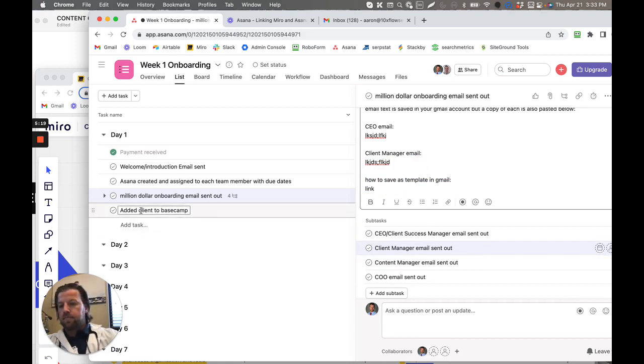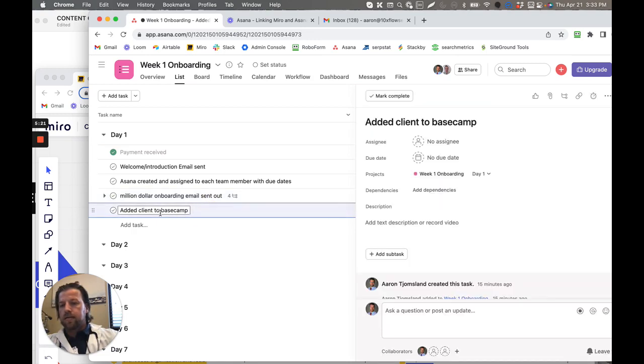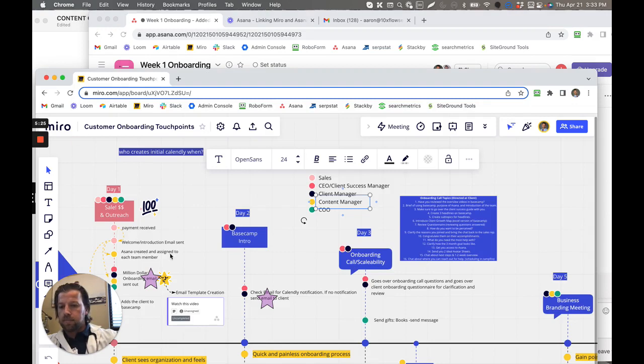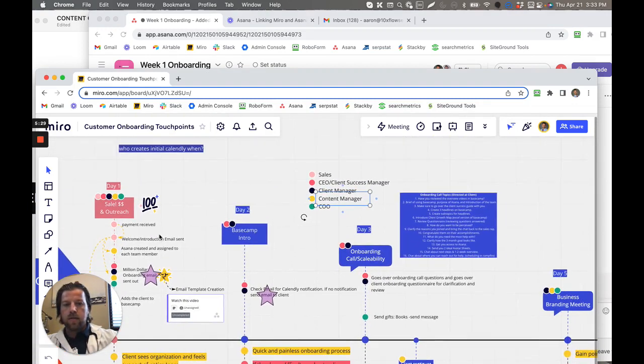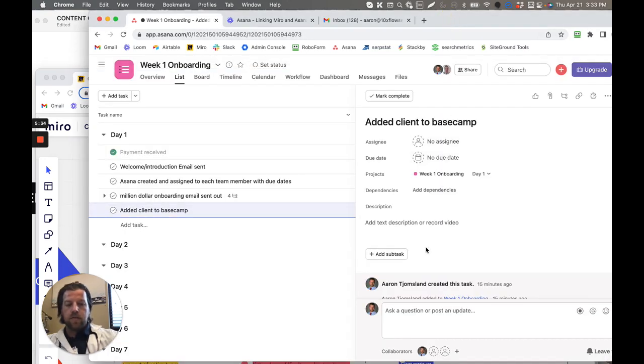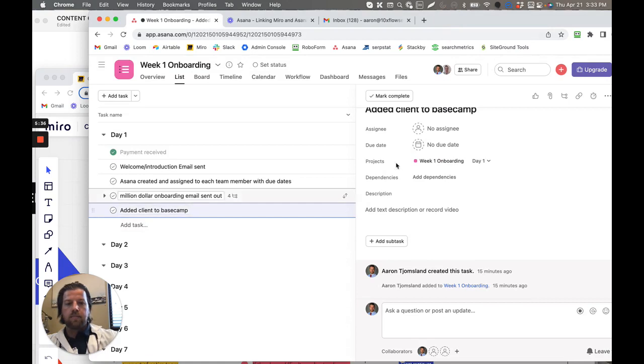And then the next one is add client to Basecamp. So whoever's in charge of adding client to Basecamp. So right here, that's yellow again. So the yellow would be the content manager. So again, you just put that specific add to Basecamp, and that'll have to be its own Loom video as well, Loom in Asana. So that would be day one, if that's all it takes.